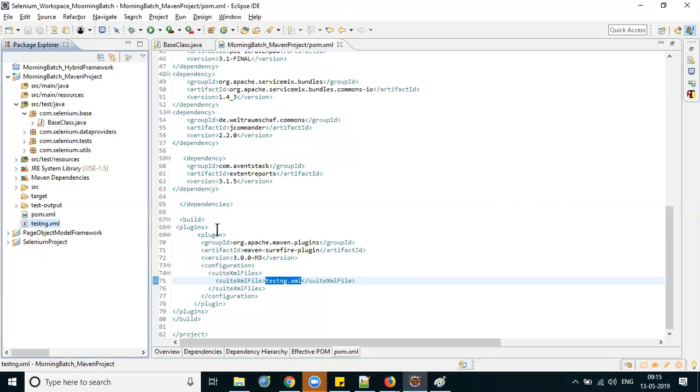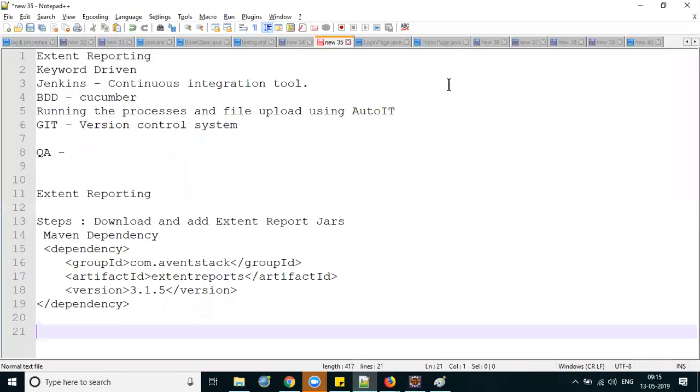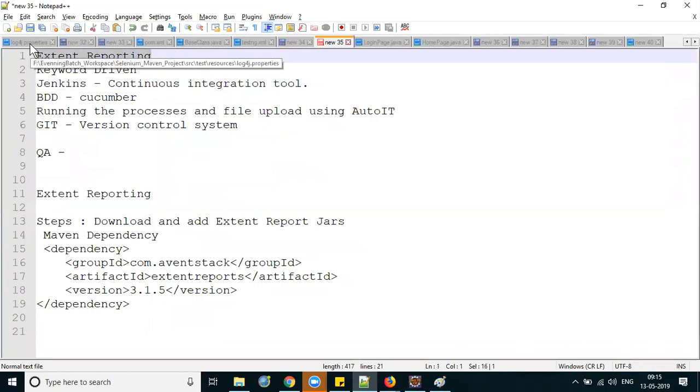If I run it, it will work. Now what we are trying to discuss today is extent reporting. What is this extent reporting? Reporting is a very, very important feature of any test automation framework, right? Because management wants to see the report and see how many executed, how many passed, how many failed. TestNG gives you a default report. We have seen that emailable report, right? It gives you some report, which is okay, but it is not that fascinating. The UI and dashboard are not that great.